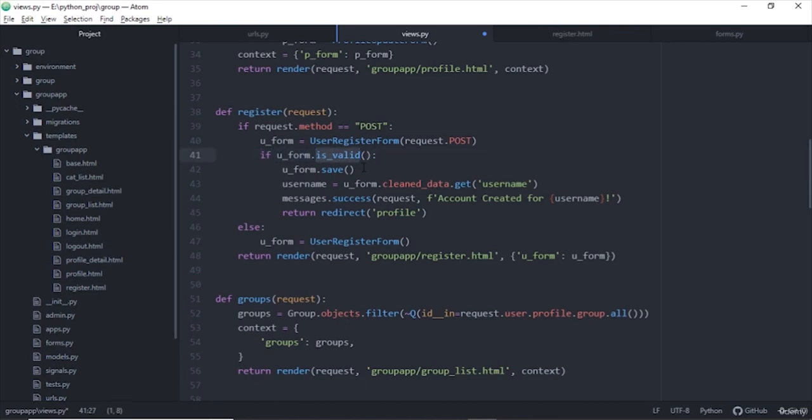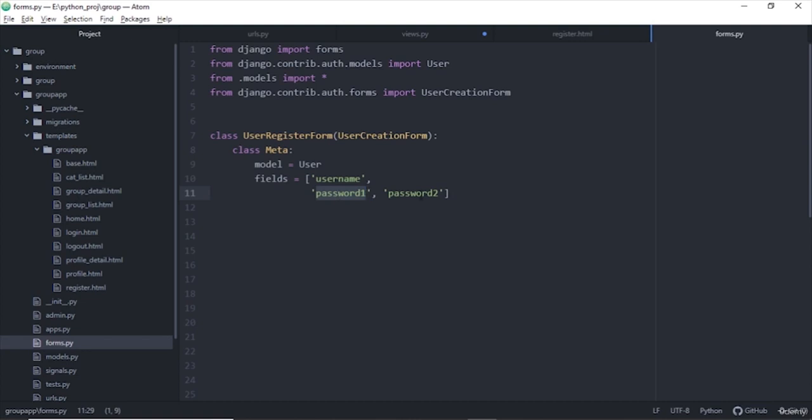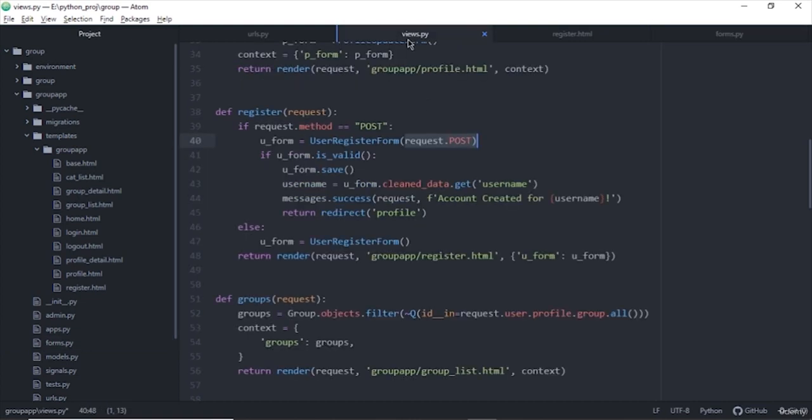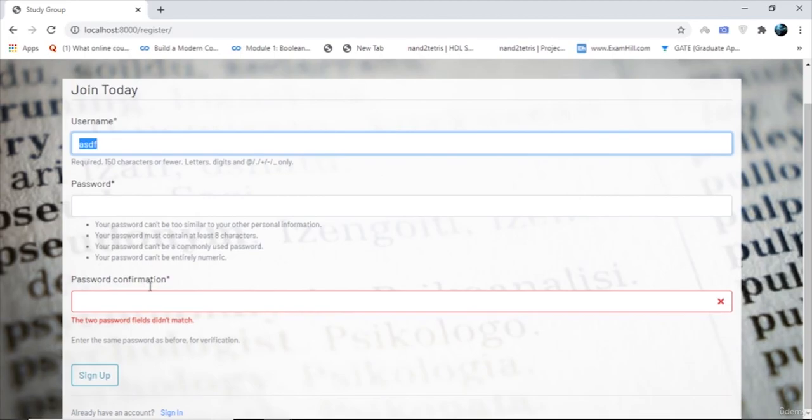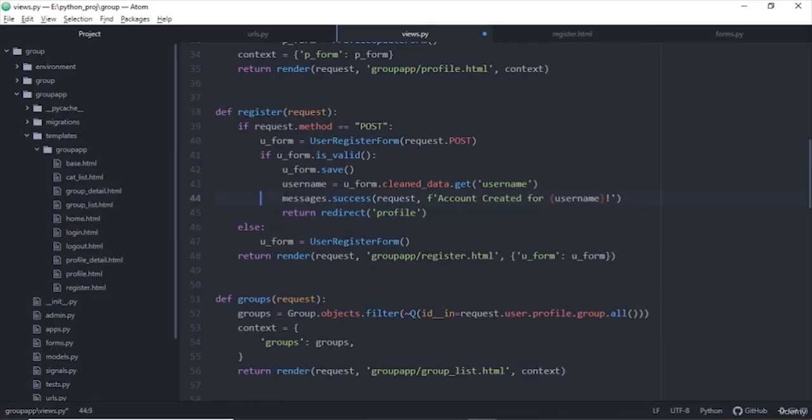So if the form is valid, we are actually saving it. This detail will be given to username, password1 and password2, and it will actually create a user instance and save it in the database. Okay, that's it. And after the user has been created, we are just displaying a message. It's actually a Bootstrap message.